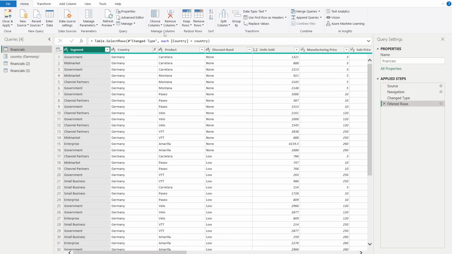Okay, so today we're going to explore the menu options we have: Home, Transform, Add Column, View, Tools, and Help. Today we're going to explore all the options in the Home tab, from Close and Apply to Combine Files. These are the AI options, so we're going to touch on them later.